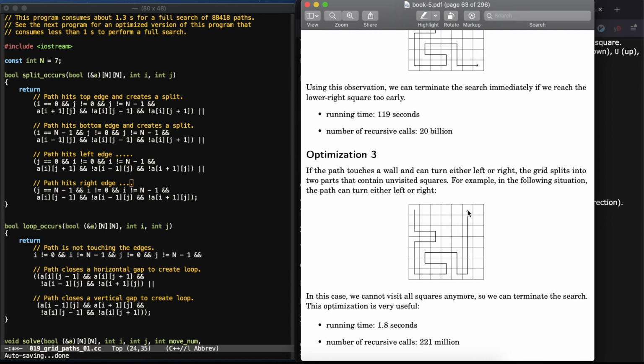Okay? It may take a while to really convince yourself, but you can try out different cases and see it really is like that. So if this cell is visited, this cell is free, this cell is free, and if we end up visiting this cell, then we would have created a split successfully.